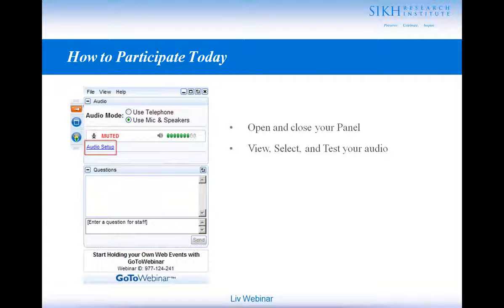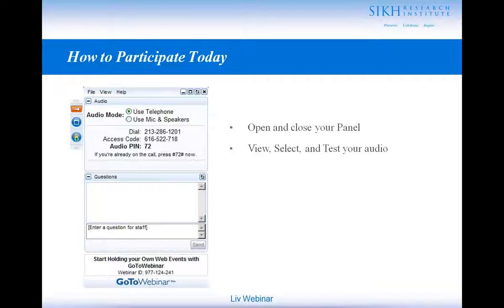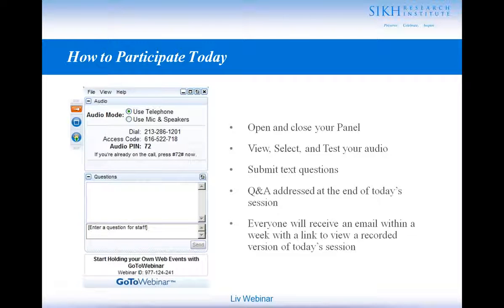The audio pane provides information on audio. By default, you would have joined the webinar via mic and speakers. By clicking on the audio setup, you can select your computer speakers or headset devices. If you prefer, you can join via the audio telephone and dial-in information will be displayed, including an audio pin. During the presentation, if you have any questions, please send them via the questions pane. Simply type in your question and click send.